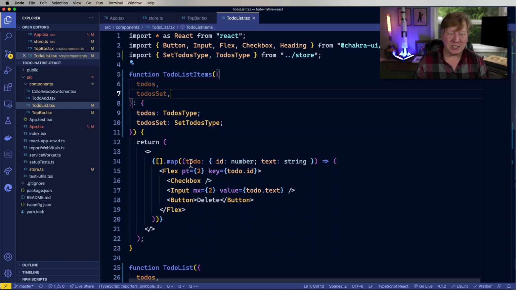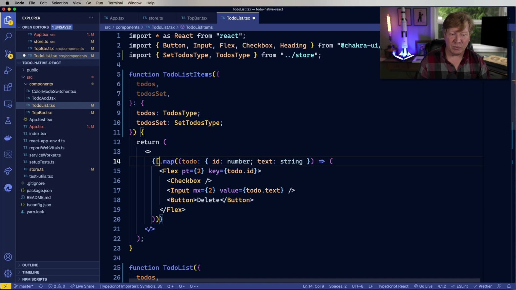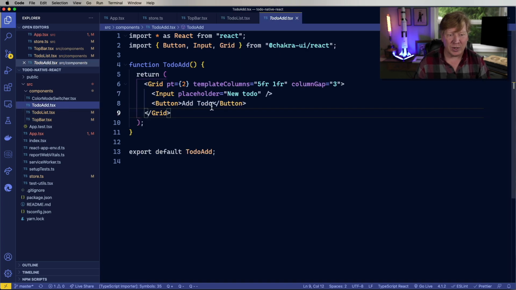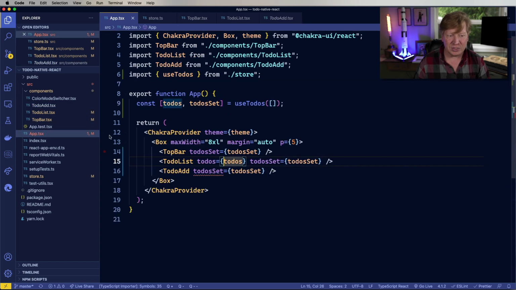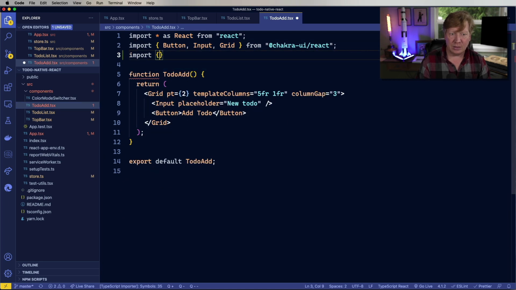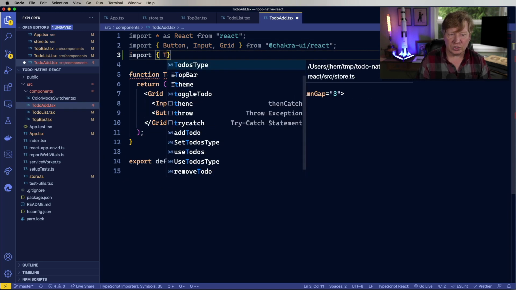Let's actually get this implementation going. So I'm going to go over here and say we want that to be our to-dos like that. And so now I'm going to start actually, let's do to-do add over here. Let's just add one more thing in and get our properties going. So to-do set like that. So again, I bring in to-do set, to-dos type.